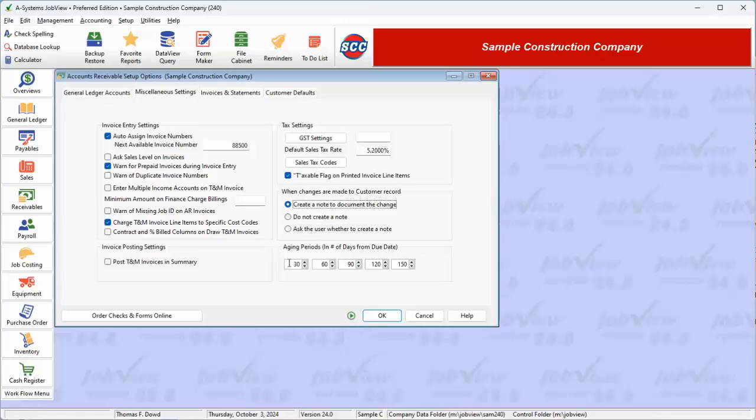This section of the screen is the aging periods we wish to see on our accounts receivable aging report. Usually these are 30, 60, 90 days, and so on.